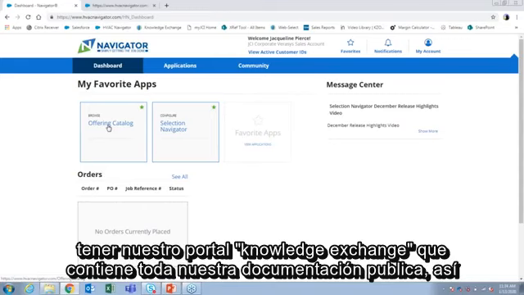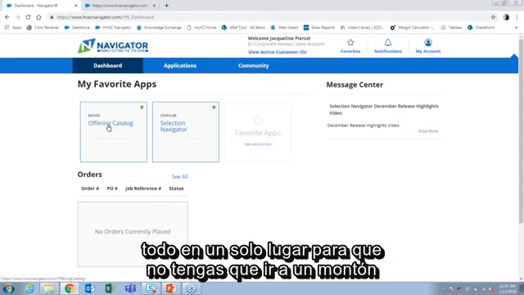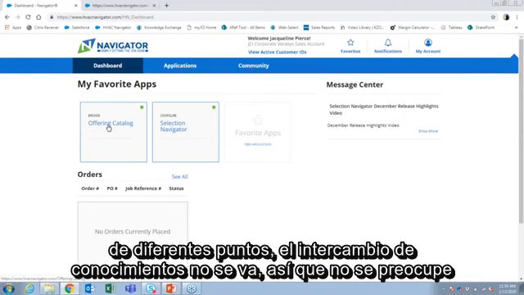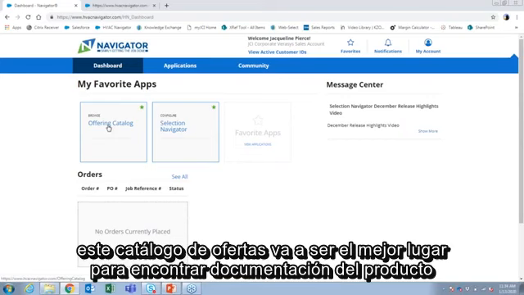We do have our knowledge exchange, which holds all of our product documentation as well. But the real point of this tool is to have everything all in one spot so that you are not having to go to a bunch of different spots. Knowledge exchange isn't leaving, so don't worry, but if you do want to have everything all in one area, this offering catalog is going to be the best spot to find product documentation.